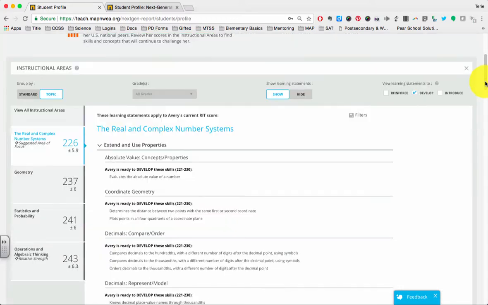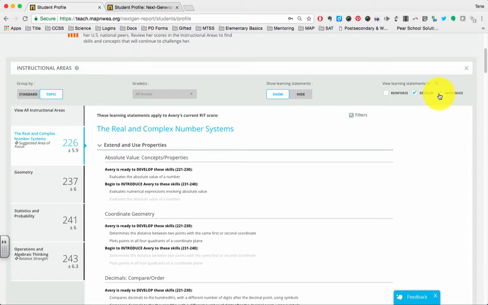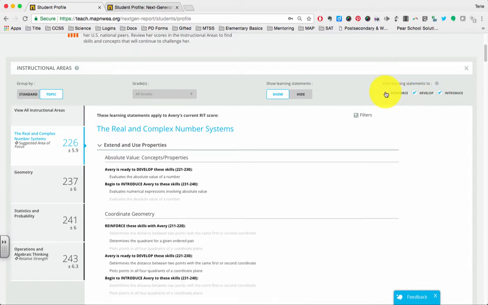By clicking on one instructional area, you will be taken to a screen that shows you what skills the student is ready to develop by default. However, you can also choose to show what skills will be introduced and what skills need to be reinforced by selecting the boxes in the upper right-hand corner.